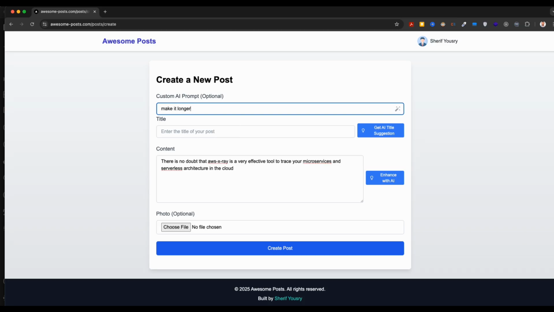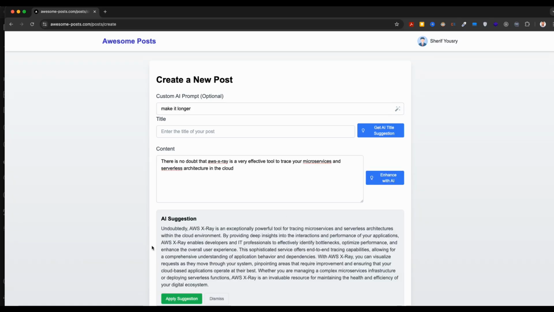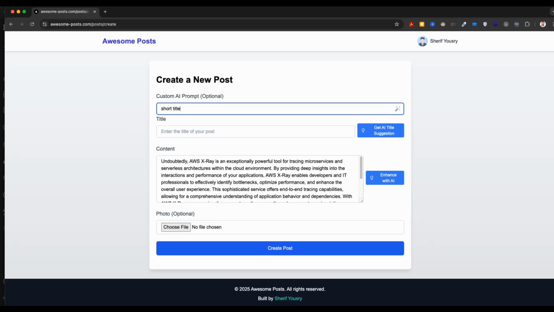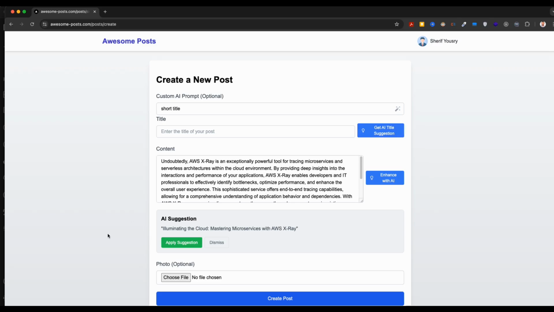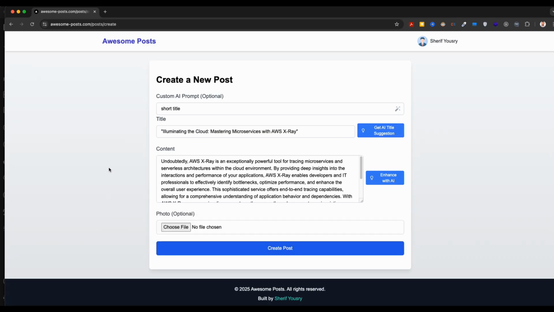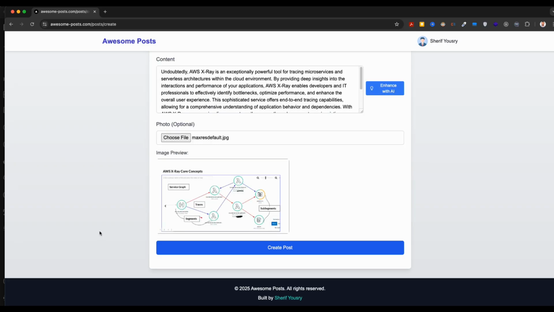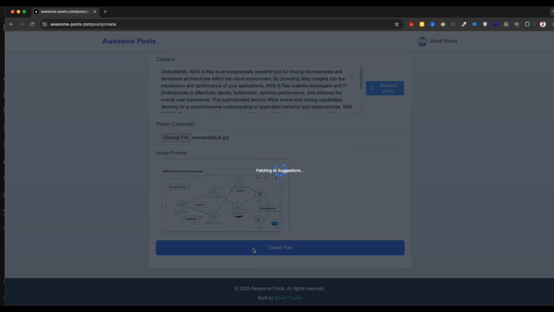So this is a further custom prompt here. So enhance with the AI. I will take this without reviewing the title and get, okay, let's go with this. Okay, and let's have an image here and create post.